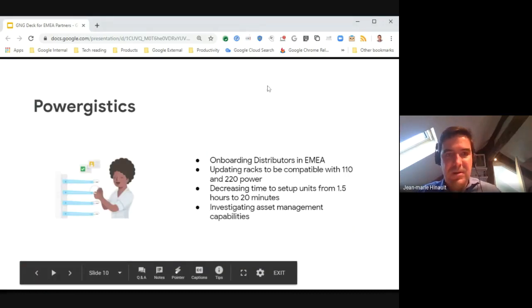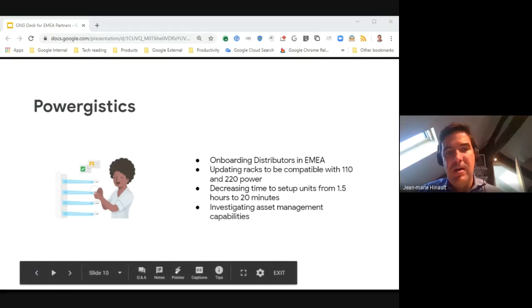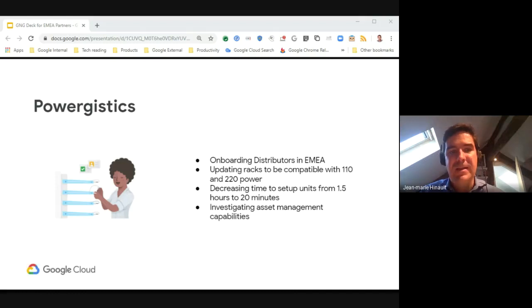We will offer the Power Logistic rack, which is now available in all EMEA countries. It's a rack where you can have 10 or 20 Chromebooks. So in the case of our promotion, we will offer the 10 rack, and we will also offer the partner services. So the next slide.